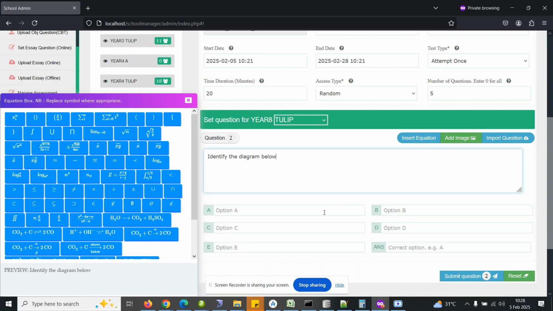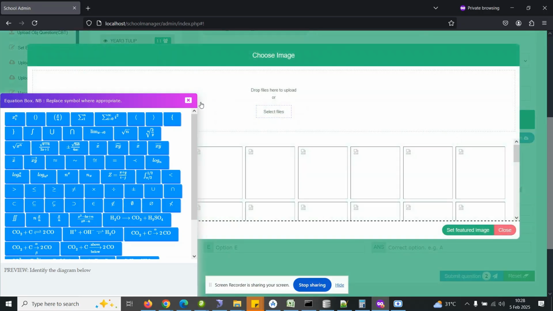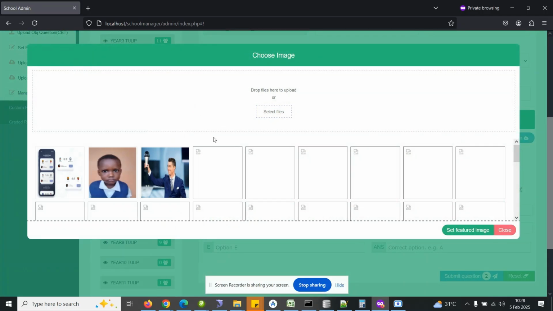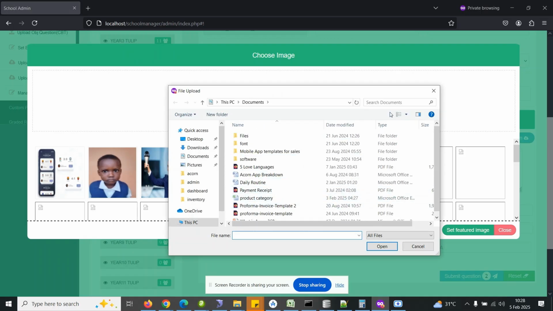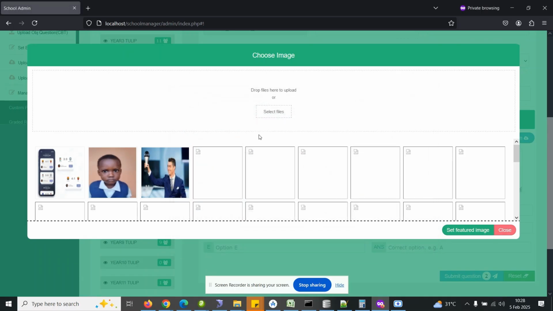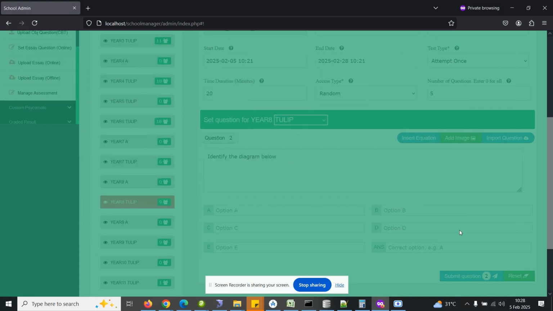Now in this case, the diagram is here, so I'll just say add image. Now when I say add image, let me remove this one. It shows me different images I've already uploaded. If I don't need any of these, I can just click on select. It will take me to my system where I'll look for the image that I want. But if I have the image, I'll just select it. And I'll click set featured image.